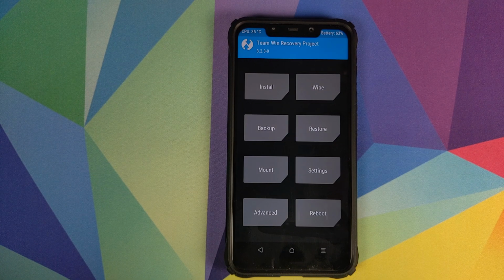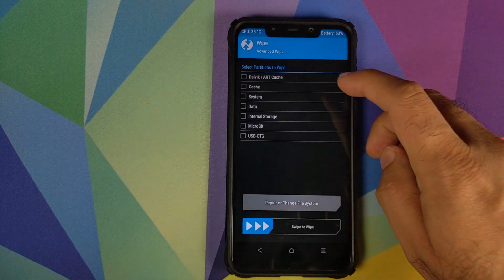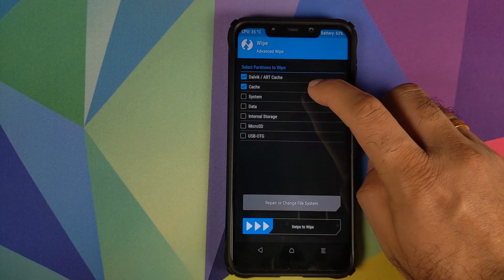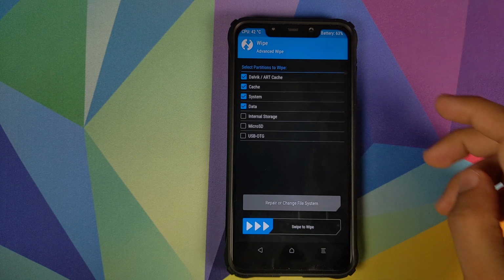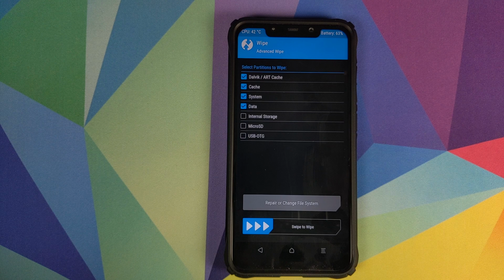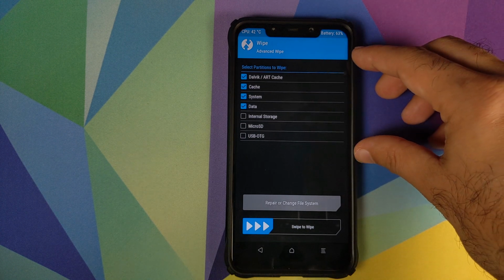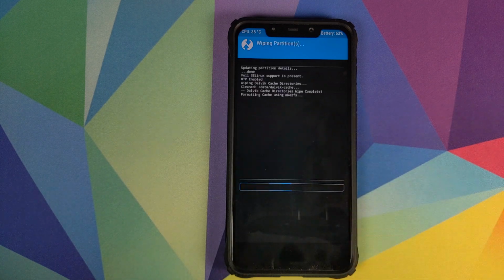Once we are in TWRP recovery, we will click on wipe, advanced wipe, and select Dalvik cache, system, and data. Do note, you cannot do a dirty flash, that is, you cannot upgrade from Pixel Experience ROM based on Android Pie to Pixel Experience ROM based on Android 10 without wiping your data. So you cannot do a dirty flash, you have to do a clean flash. Once you've selected all these four, swipe to wipe.